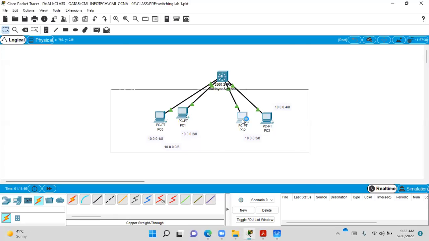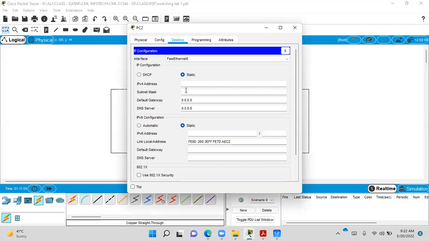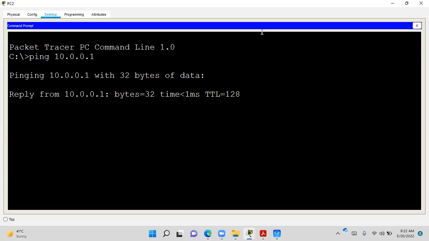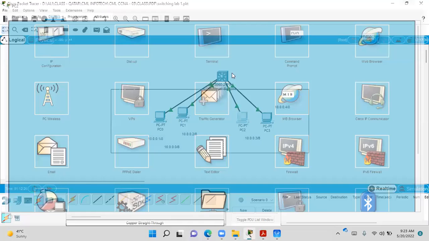Now let me assign an IP to PC3. In the Desktop IP settings, if I try to give 10.0.0.2, it says the IP address is already in use. So I'm going to give 3. Fine. Now I'm trying to ping 10.0.0.1 and 2. So all systems are in my network, which is a single network.